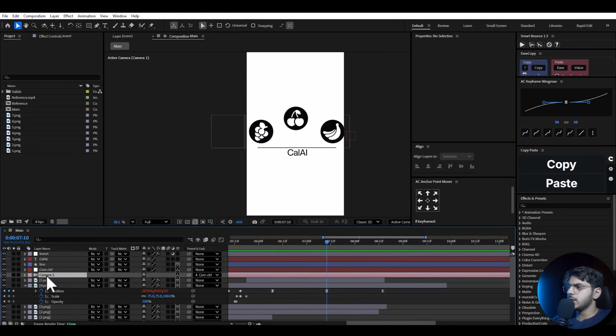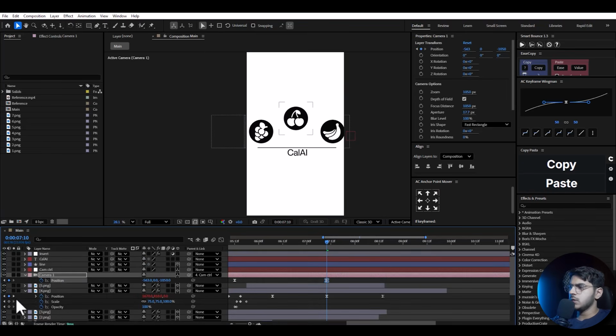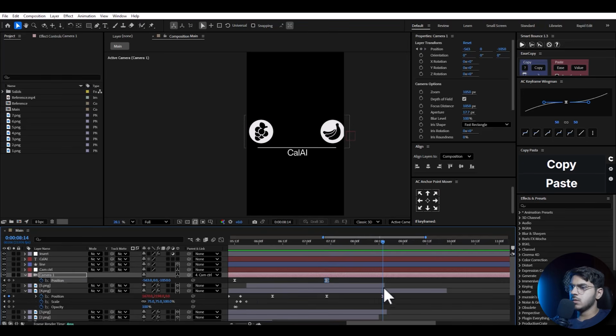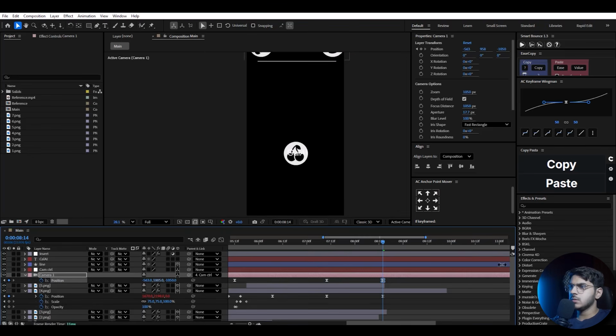Now let's animate the camera along this. Open the position keyframes, add the keyframes, make sure they are at the same duration. Move it along this one.